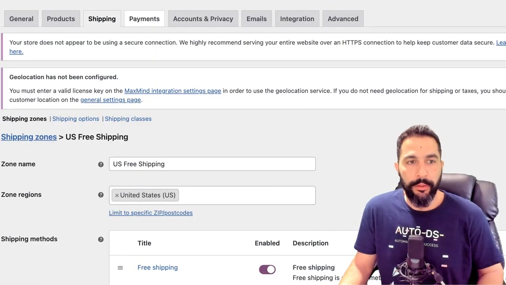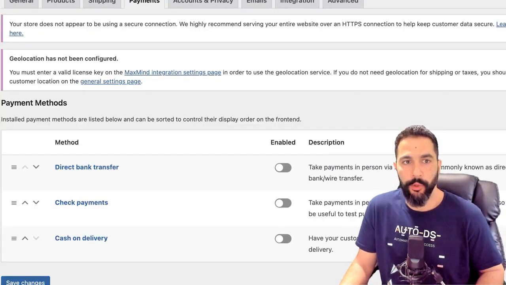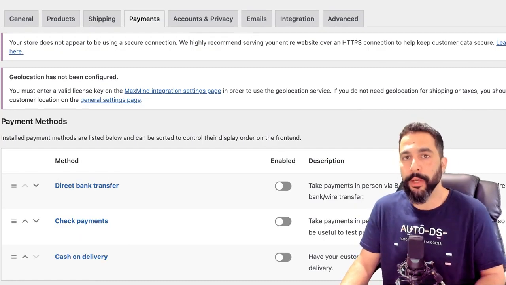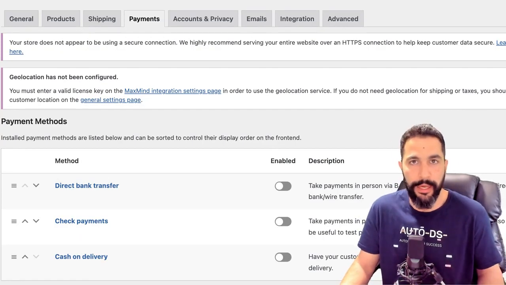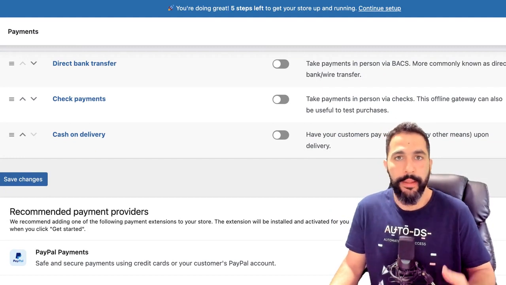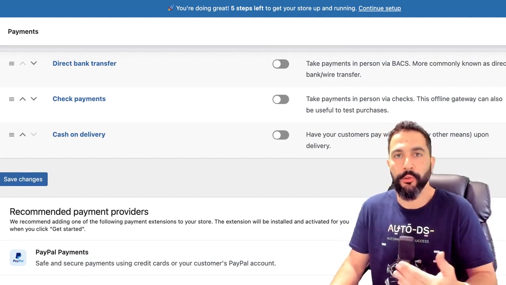So that's a little bit about the shipping zones. It's important to set that up correctly, especially when you're planning on shipping worldwide. Then we've got payments. So this is how customers are going to pay you and how WooCommerce is going to send you that money. So my first recommendation here is to enable PayPal payments. Okay, that's usually the default go-to payment option.